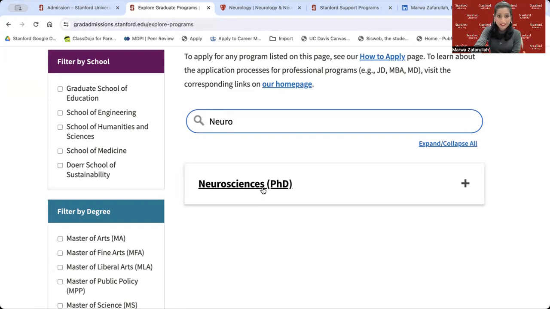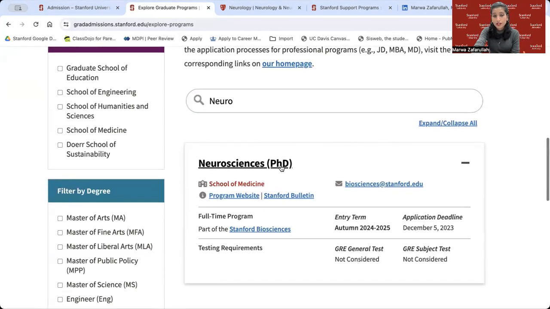So now the second question is, okay, if I'm interested in pursuing a PhD program in neuroscience, what do I need to know? A simple click is going to put each and every piece of information in front of you. Neuroscience is a part of the School of Medicine. This is the specific program's website. This is the Stanford Bulletin that will take you to the main Stanford informational panel. This is the email ID of the person you need to contact in case you have some questions that are not answered by looking at this website. This is a full-time program, and it is a part of the Stanford Bioscience program.